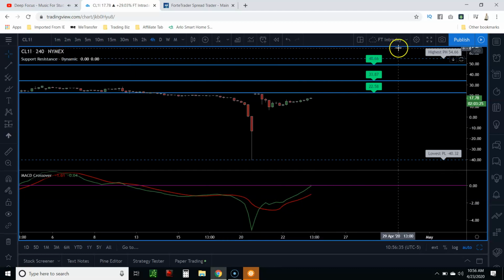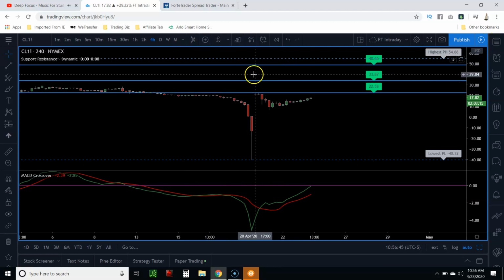And I'm looking at higher time frames, like 4 hours, because I do crude. I do spreads on crude oil, nat gas, and like six other popular commodities. Mostly pertains to my business as well at Forte Trader. So I'm going to focus on that.